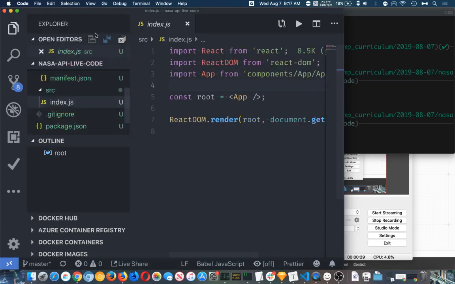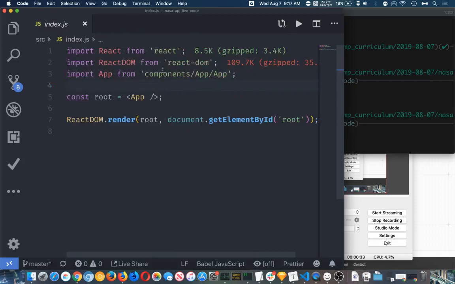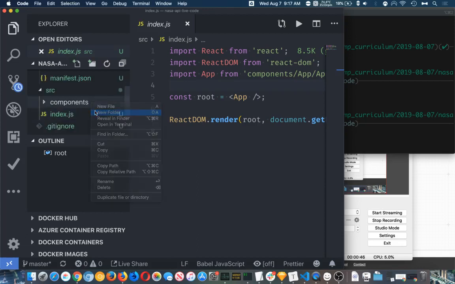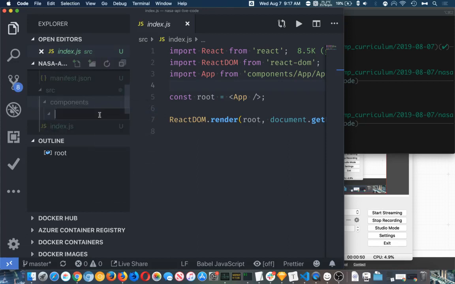So let's get going. The first thing we need to do is we notice we're importing app, but we don't actually have our app component because we deleted everything. So let's do that. Let's create a new folder called components. I always nest all my components in folders as well. So I'm going to create an app folder, and then I'm going to create an app.js file.